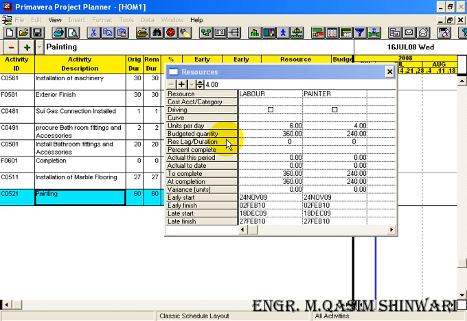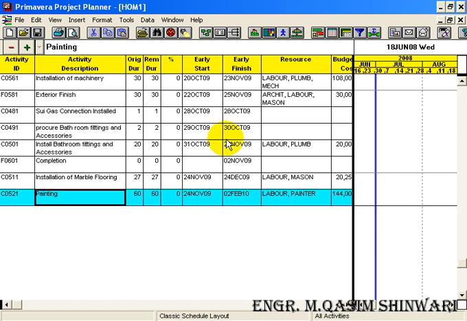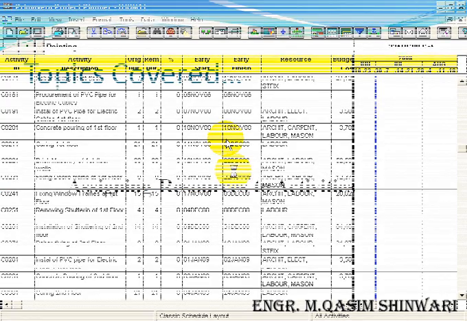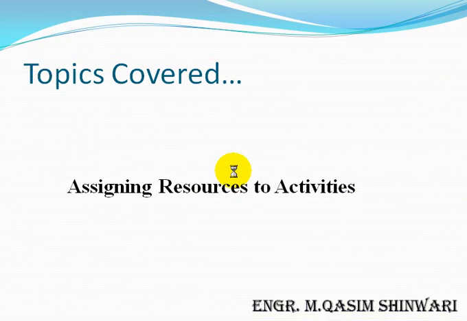So we have added all the resources, close it, and it will be automatically saved. So in this tutorial we learned how to assign the resources to different activities, and that's the end of the 12th tutorial. See you in next tutorial.